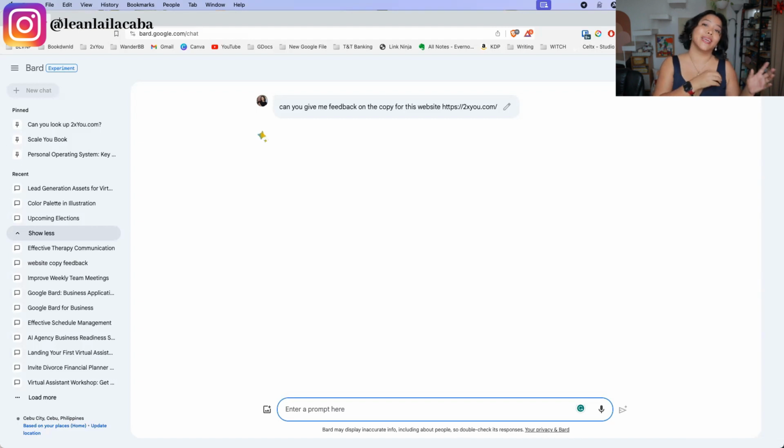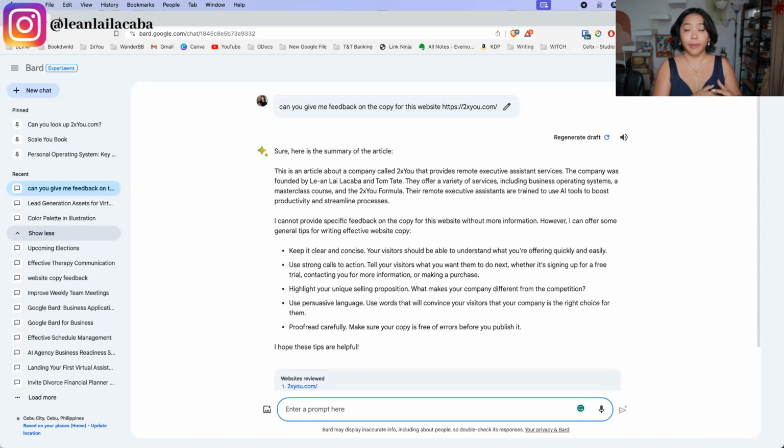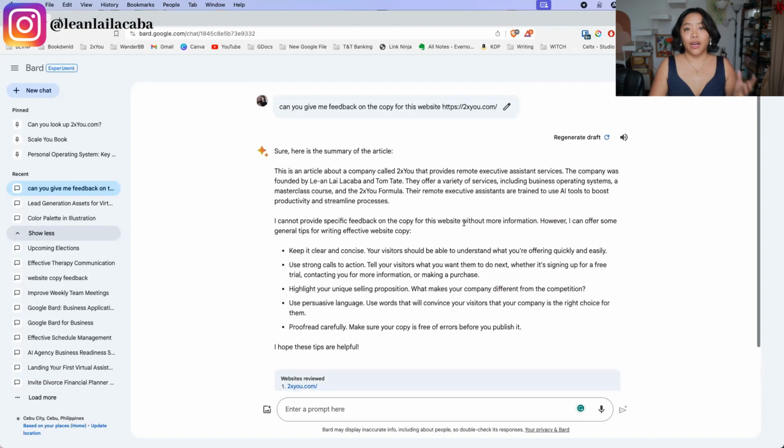You can also do the same thing if you have Bard on Google Docs and you wanted to look up one of your files and have it give you feedback on that. So this is the cool thing: this article or website is from 2XU, they're co-founders basically, this is what they do. Here are some tips on how to make the copy a little bit better. So if you have your landing page or your web page, you can ask Bard to give you really good feedback on how you can do it better.